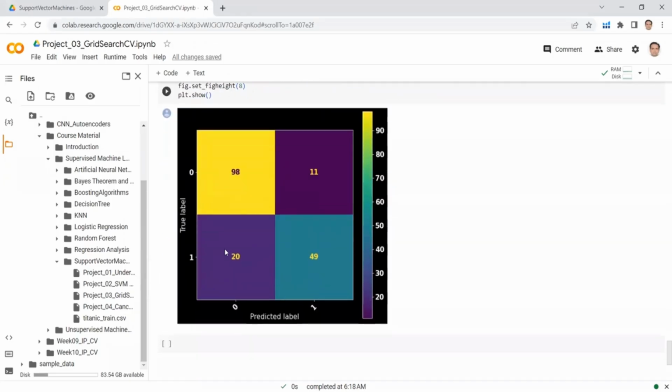And here is the confusion matrix of the improved classifier. So in this project, we learned how to perform grid search cross validation using a support vector classifier. We learned that by using grid search cross validation, we can improve the performance of the classifier. So I hope you understood this project 3.